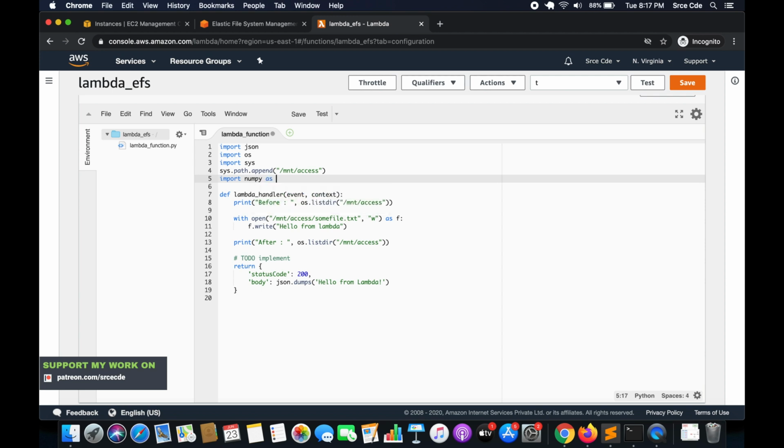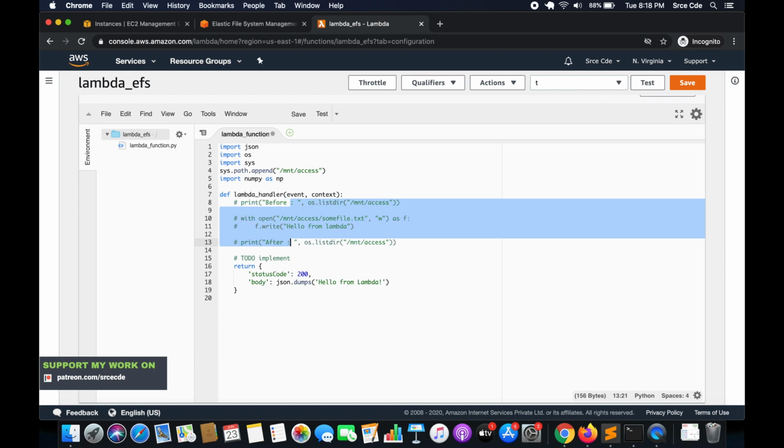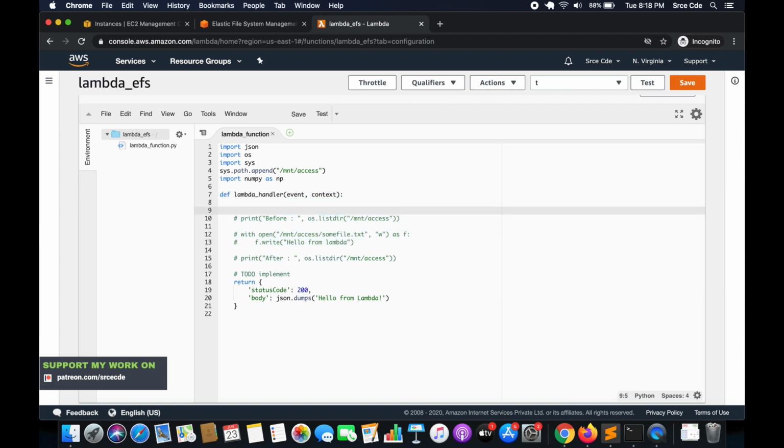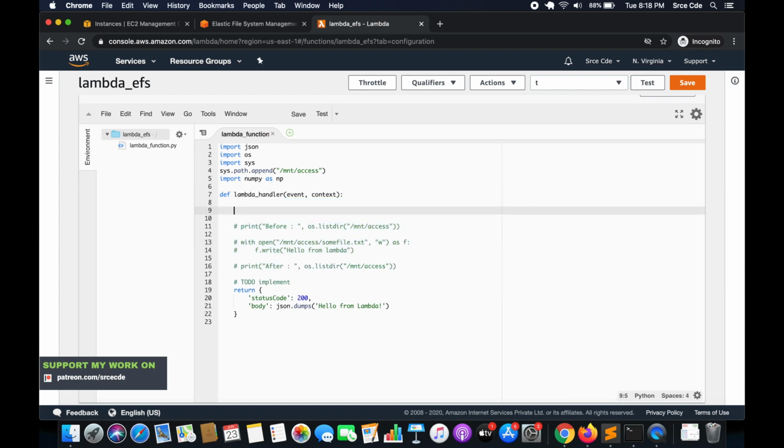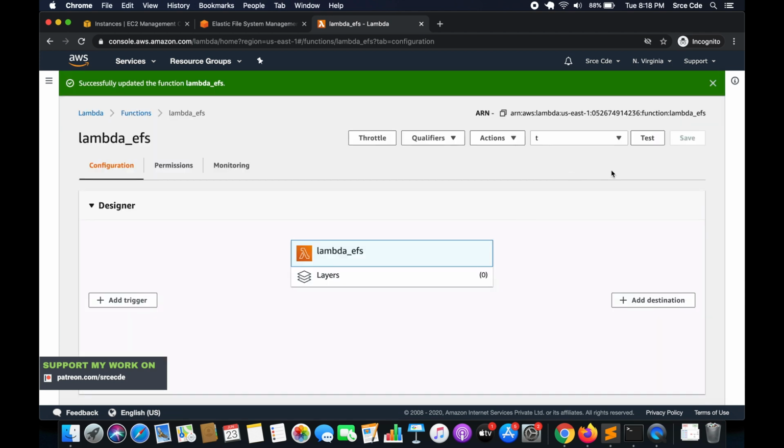And once you do that, we will say import numpy as np, and here we will comment this, and we will simply say print np.zeros, and the size I will say 3, and let's save this. Now let's try to execute this Lambda function. I will say test.